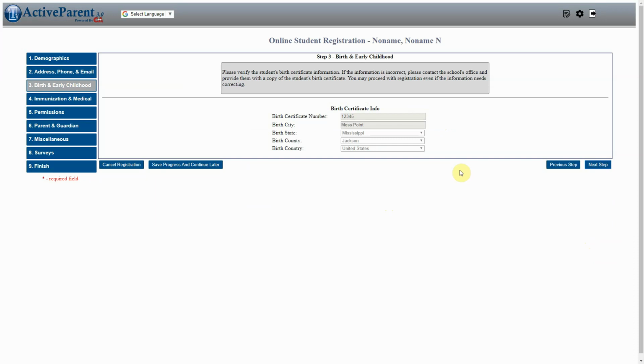Step 3, Birth and Early Childhood. This information also is not editable. Again, if you feel anything is incorrect, you will have the opportunity to notify your child's school at on-site registration.